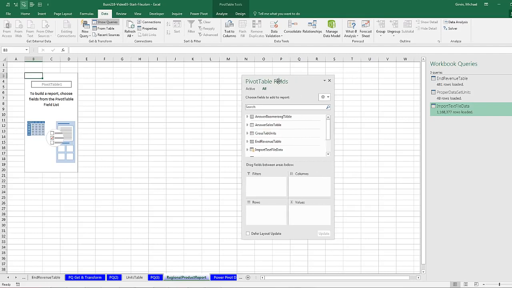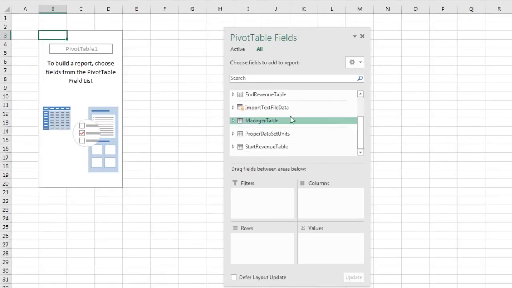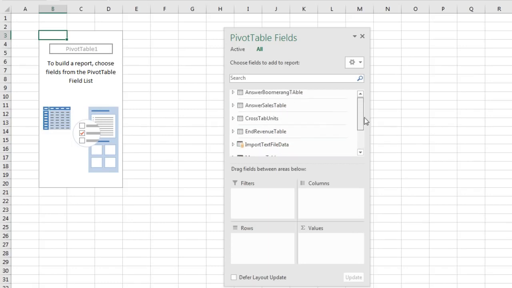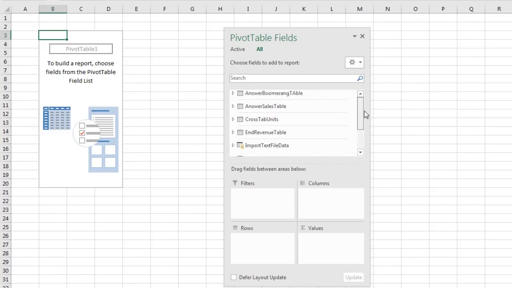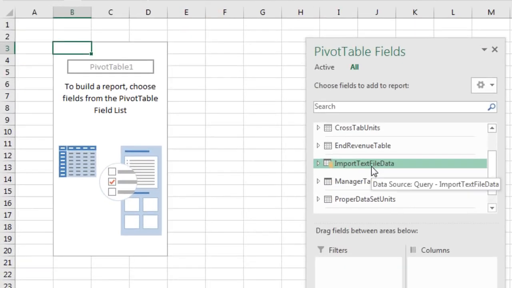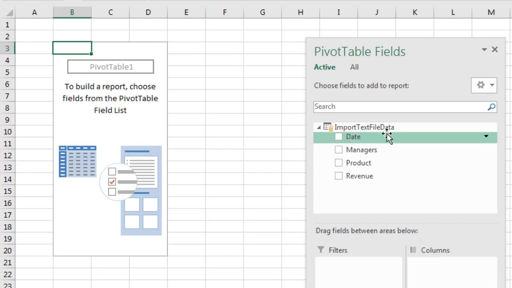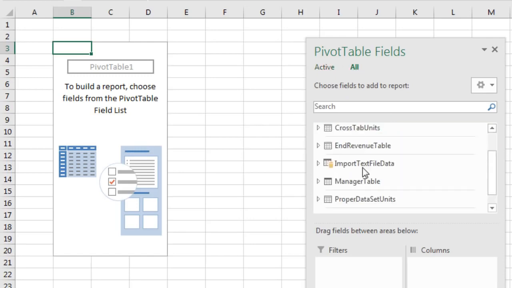And now look at this field list. We can tell that the tables with the dark line at the top have been added to the data model. These other ones are all of the other tables in this Excel workbook, but they're not in the data model. Only the tables with the dark line at the top are in the data model. Now I want to right-click and say Show in Active tab. And so now over in the Active tab, we have Import Text File Data. Come back over to All, right-click, Show in Active tab.